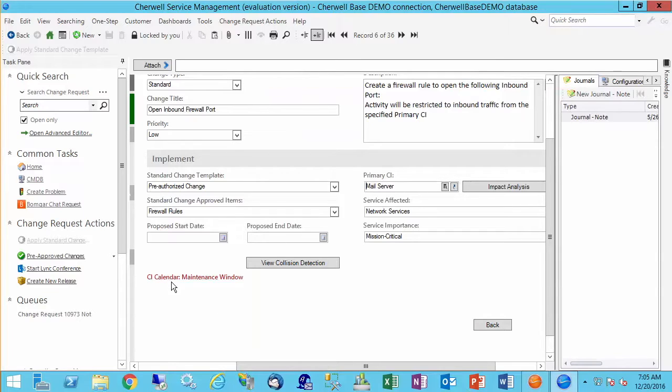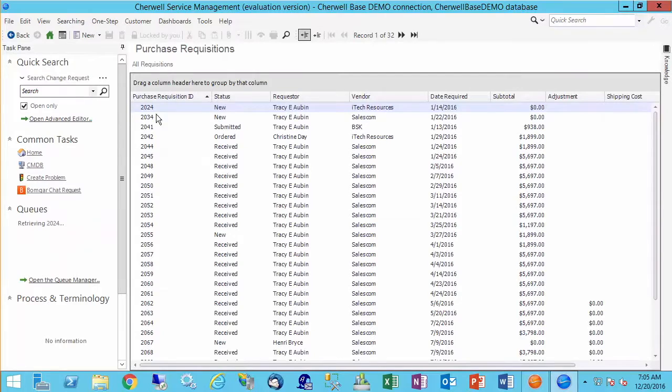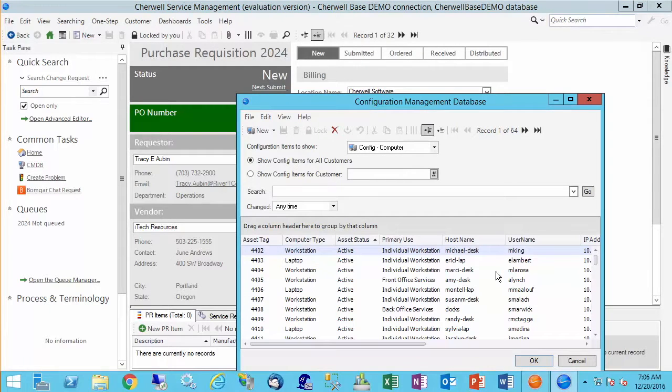Now I've got a new object that I've added into Cherwell here called Purchase Request. So if I go to my All Requisitions, and I'm going to double click on the first one here for Tracy. On this screen, I've added a new field called Primary CI. If I go to the Primary CI, you'll see that that CMDB selector is not constrained by the requester, in this case Tracy. That's because there is a variable that we have to put on that relationship to let Cherwell know that this is in fact the customer info that's going to be constraining that relationship.